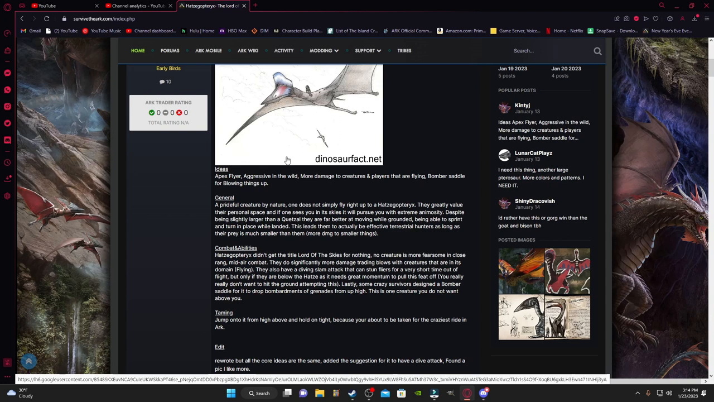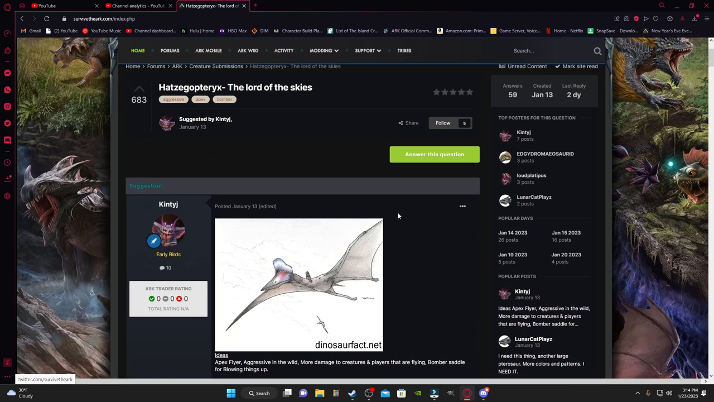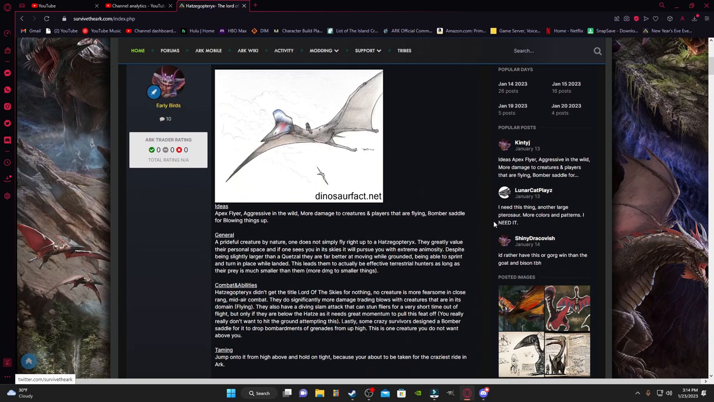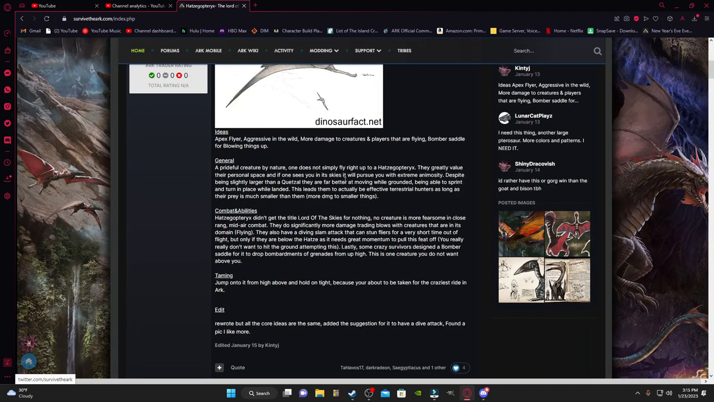Okay. So the way they have this set up is that it's going to be an apex flyer, an aggressive flyer. So kind of like a wyvern would be aggressive, but the size of a Quetzal. So yeah, about the size of a wyvern. But it does more damage to creatures that are smaller than it. Players, of course, would be in a bomber saddle. That also seems pretty awesome. Alrighty, so it's going to have close range combat in the air. More importantly, the way you tame this thing seems pretty awesome.